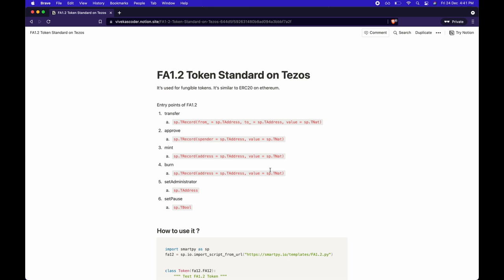In this video, we will be diving into the FA1.2 template. So we'll talk about what FA1.2 is and how you can use it using SmartPy. FA1.2 is a standard for fungible tokens on Tezos.